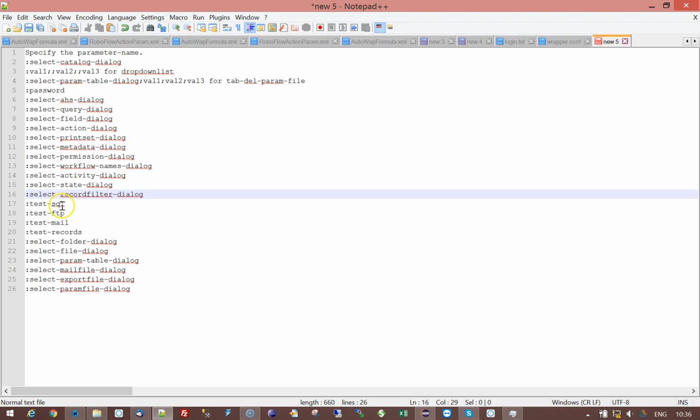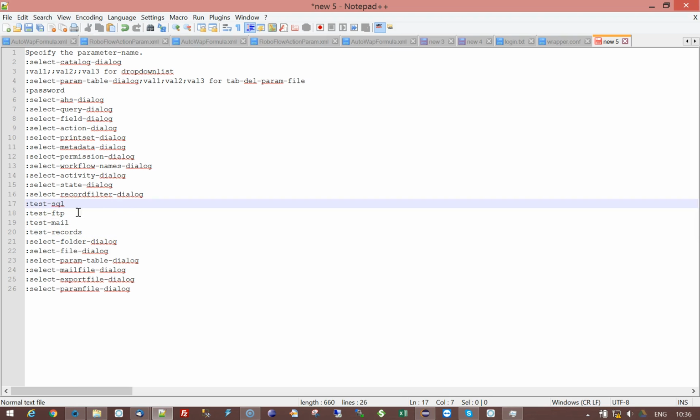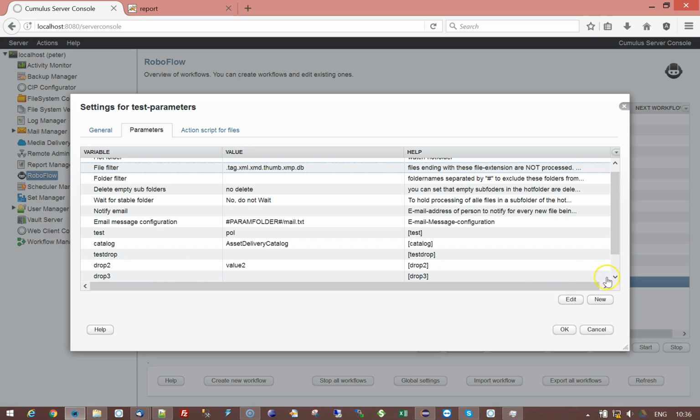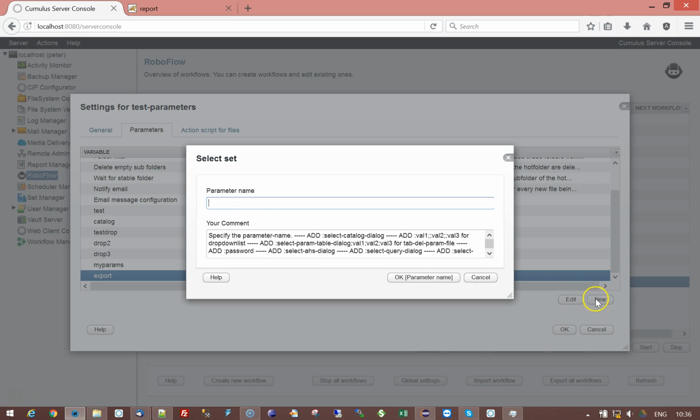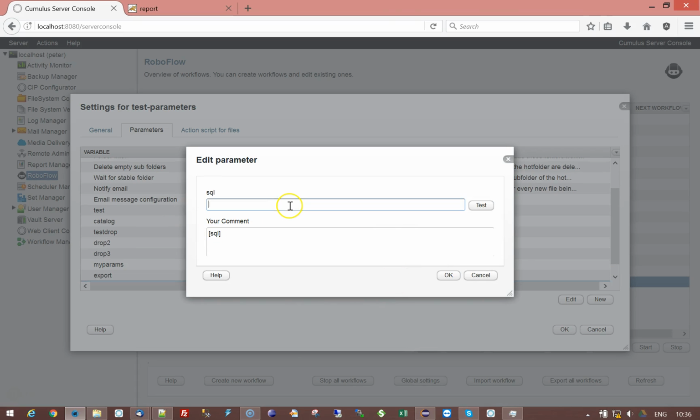Then there's a couple of testers. They give you the opportunity to test an SQL statement. So if you have an SQL statement in that field that you want to enter, you can test it that way. If you want, you can also just have a plain text parameter, but if you think that it is useful to be able to test it, well, then you can put in this test SQL, and I can say blah, whatever.